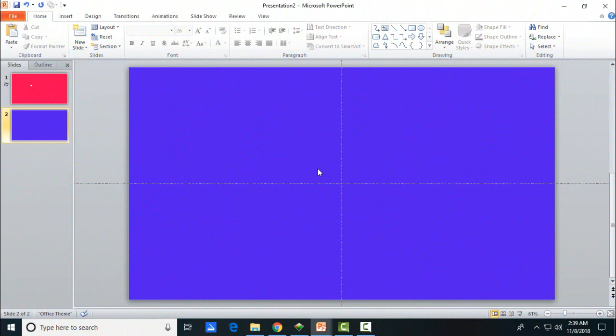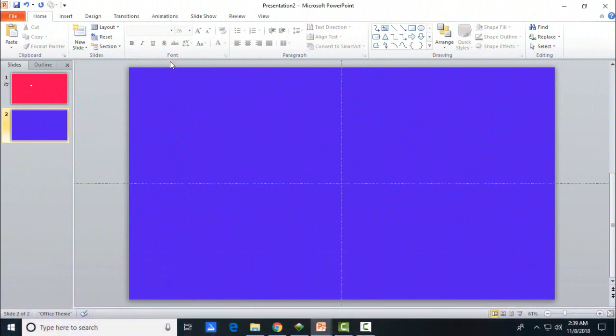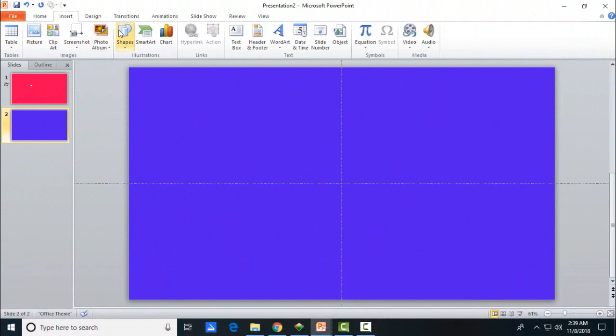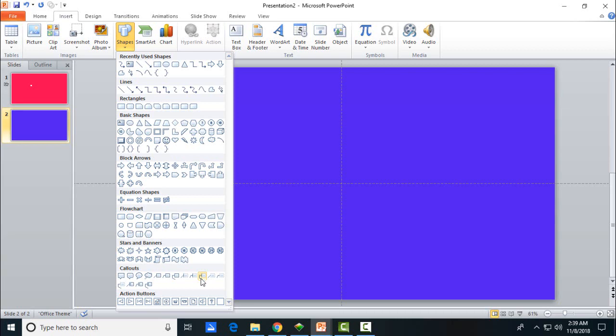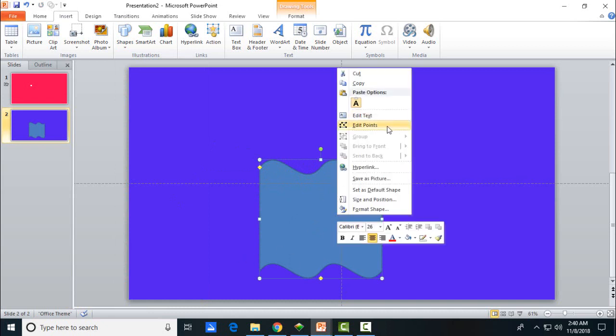Coming to the second wave animation, that is the simple sine wave. We just require one shape and the whole animation will be over. This is very easy as compared to the first one. For this we will require this double wave. And from this double wave we only require the upper portion, that is the upper outline. The bottom portion will be cut from the shape using the edit points.